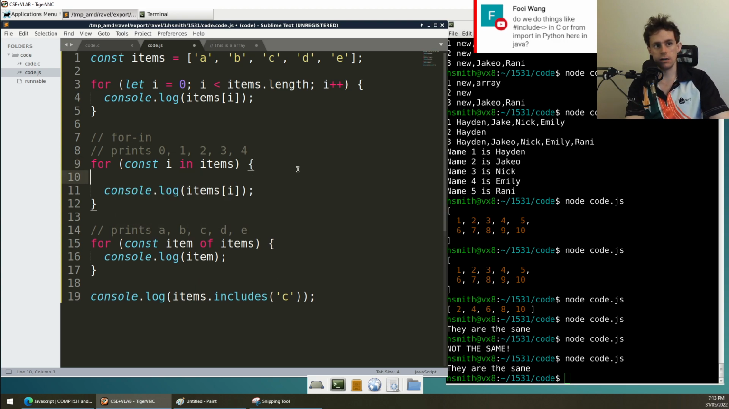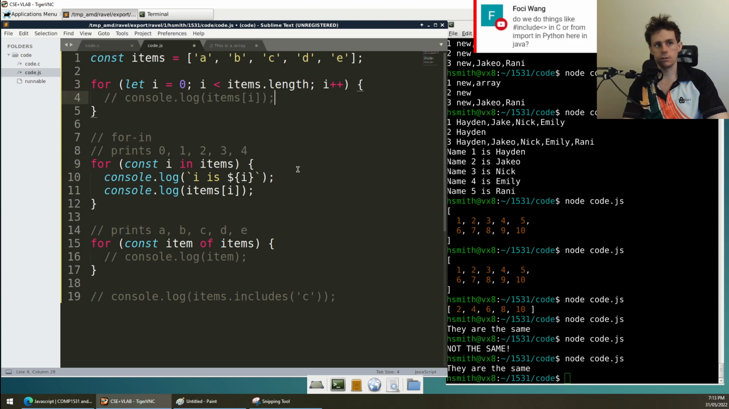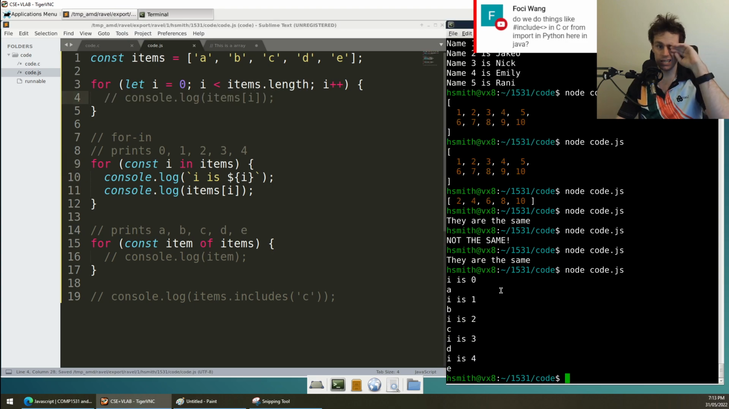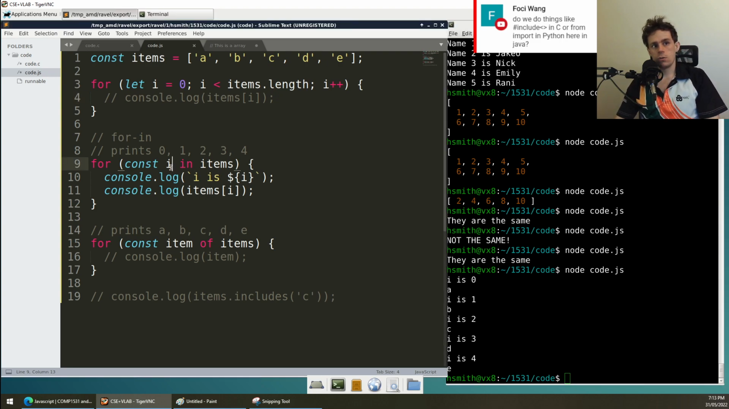So for instance, if I put console.log i is i, and let me get rid of the rest of the code for a second so it doesn't confuse you. When I run that, you'll see that it says i is 0 A, i is 1 B, i is 2 C, i is 3 D, i is 4 E, like that. So it's a really useful way if you want to loop over an array and get each index at a time. The other way, which is extremely similar, is a for of loop.